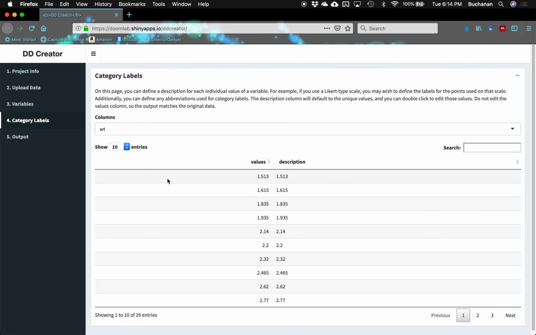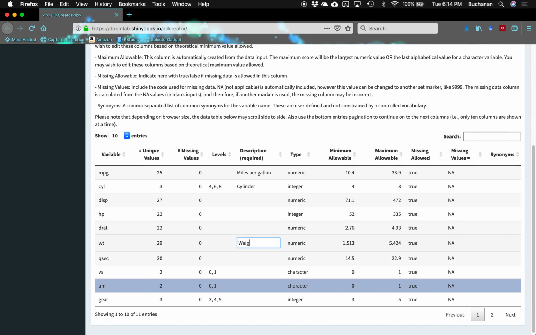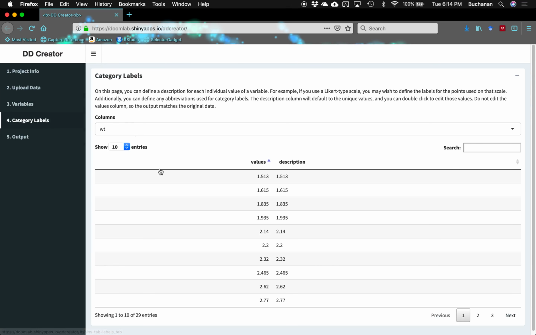For example, the weight of the car here, for these types of columns, they're not super useful, but I would maybe want to put in the weight of the cars in the description on variable page here, the weight of the car, right, in 1,000 pound increments. So I could talk about the scale of the data in the description. Okay. So now when I go over to category levels and look at weight, this makes a little more sense. This car is 1.5, okay, 1,000 pounds. So 1,500.